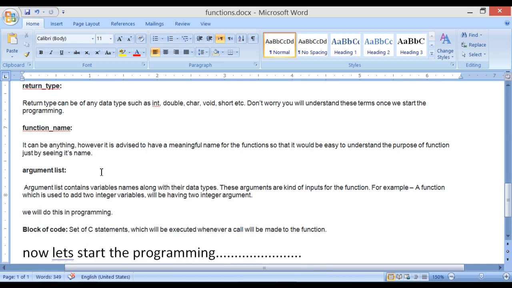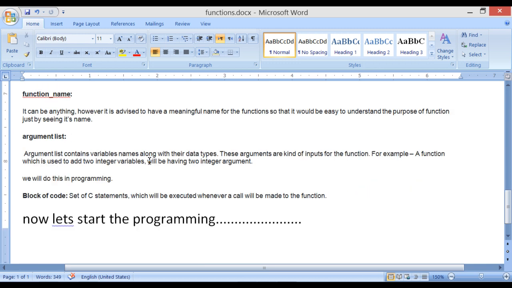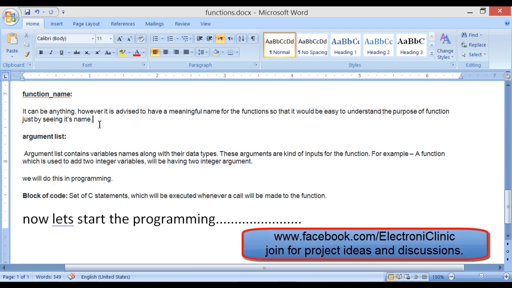Function name, it can be anything. However, it is advised to have a meaningful name for the function so that it is easy to understand the purpose of the function just by seeing its name. The function name can be like XYZ or ABC, but always use a meaningful name. And the argument list, again, these are like inputs to the function.